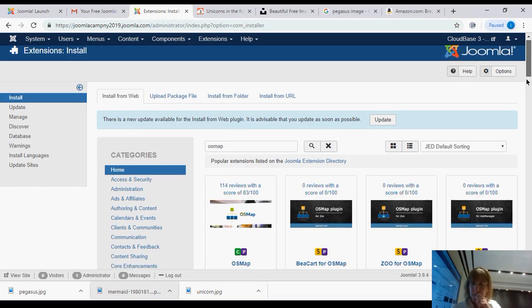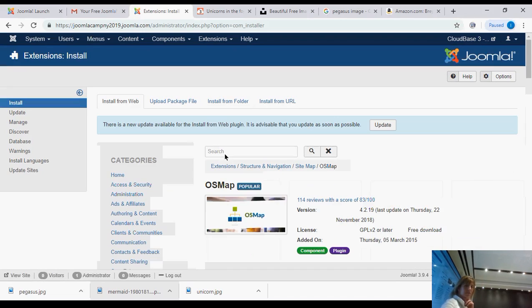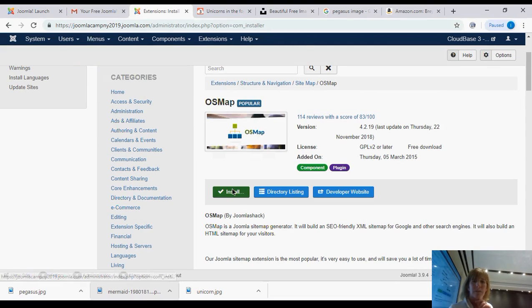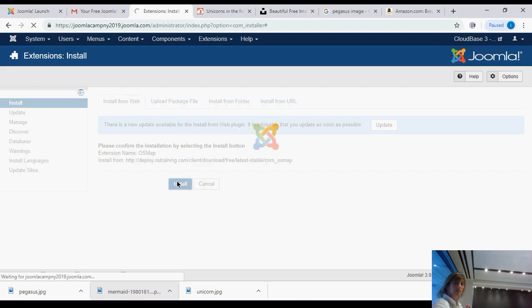Why are there so many? Oh, okay. So you want the first one, OS Map. I think if we just click on it. Here we go. So if you click on it, and then hit, where do I go to install it? There we go, install. Does anyone not see this install button? Anyone? Okay. So I can hit install for OS Map, and I can install it.